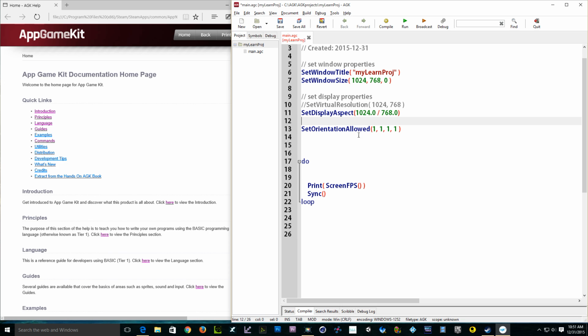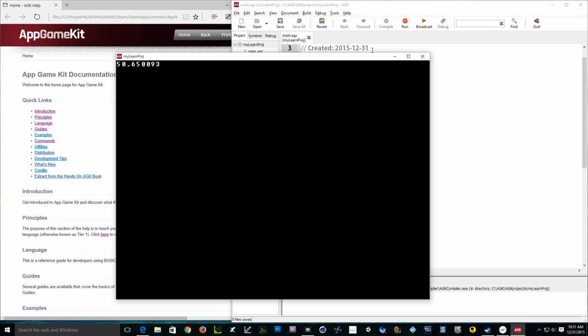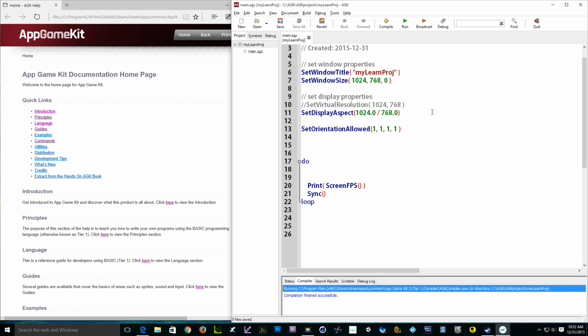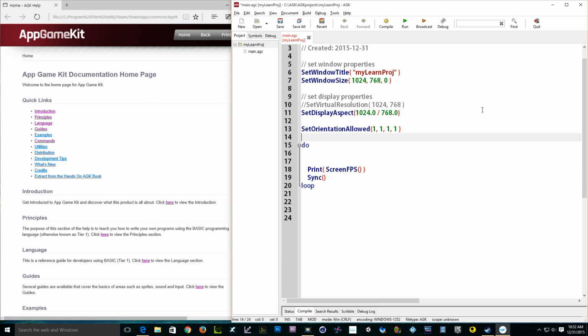So let's see. Okay, so now we're gonna play it. And right now it's percentage, but the problem is here on the Windows, you have the same issue. So why is that? Well, it's simple. When you set the display aspect here, it is set for this resolution that is predetermined.